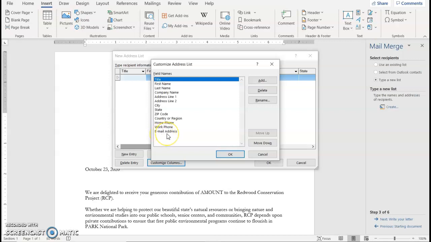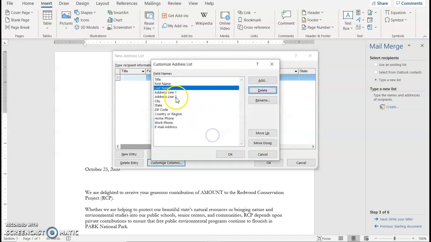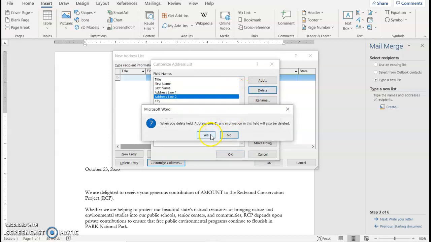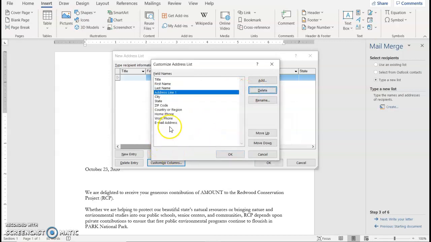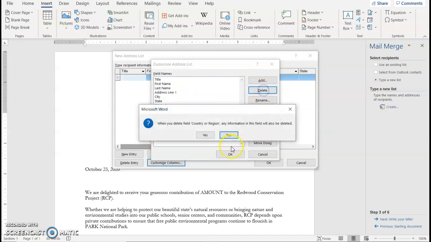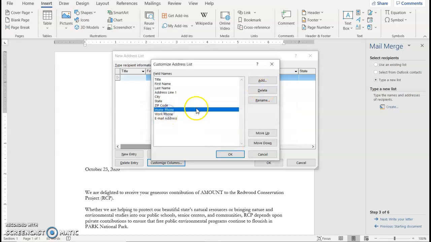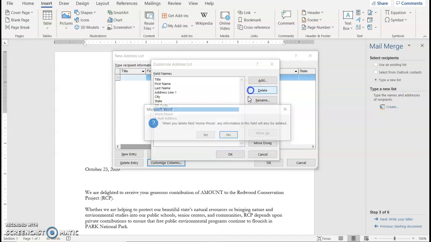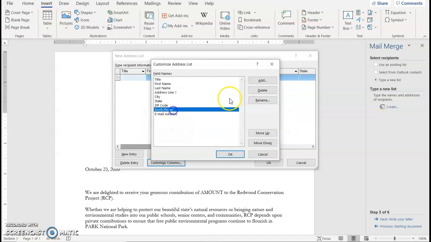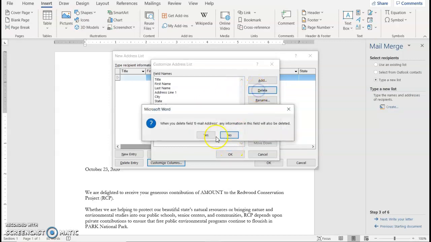And the first one will be Company Name. So select it, delete, yes. Address Line 2, delete, yes. Country or Region, we don't need that, delete, yes. Home Phone, yes. Work Phone, delete. Yes, and one more, email address, delete, yes.